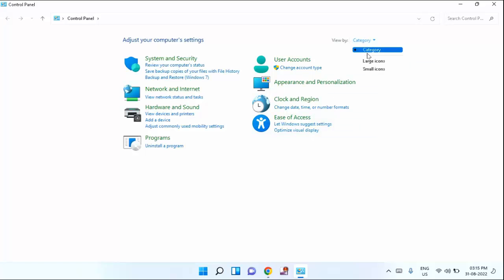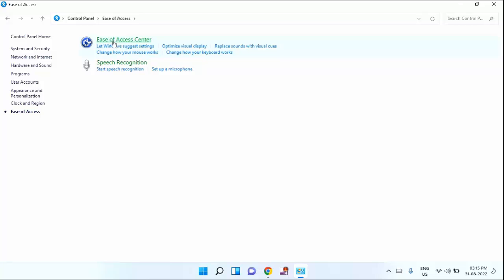Guys, you have to make sure you are selected as view by category. If it is selected as large or small icon, you need to select as view by category. After that, in this you can see ease of access. Just click on that. Under ease of access, you can see here change how your keyboard works.